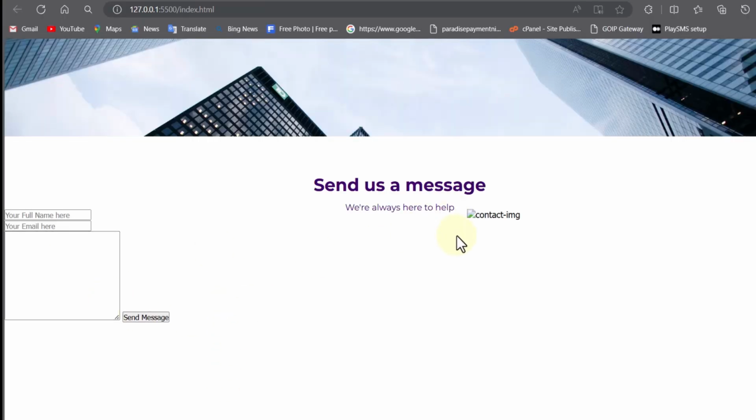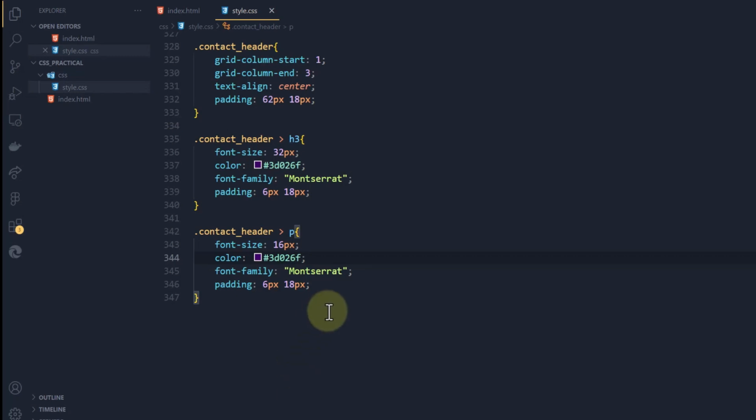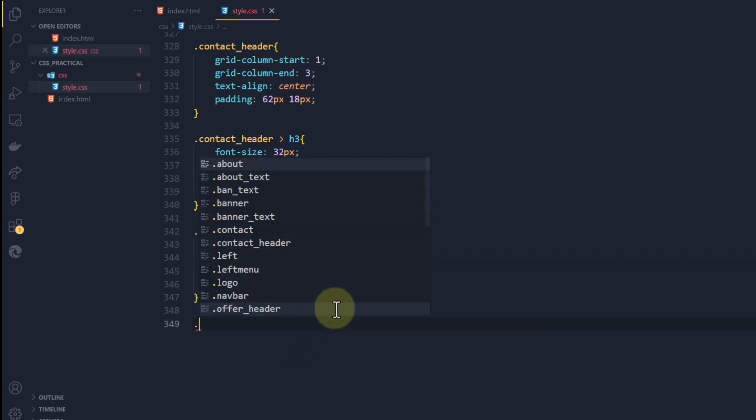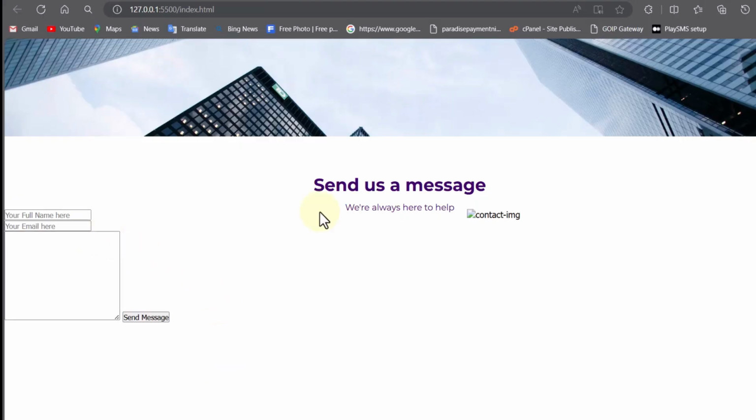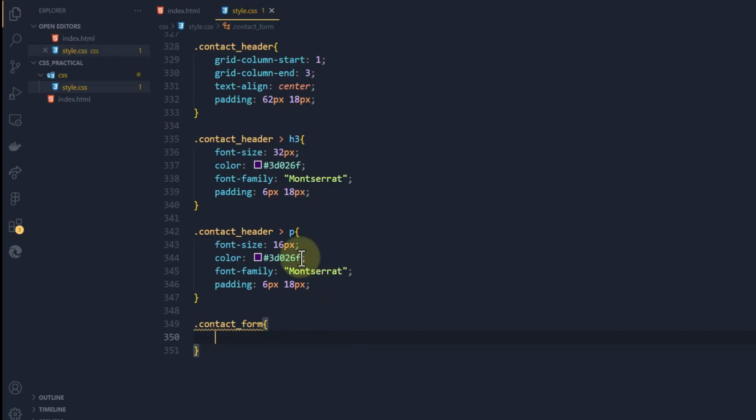This guy should be split in 2. Yes, the contact form and the contact img are already split in 2. Perfect. So the contact form, now we need you to come inside.